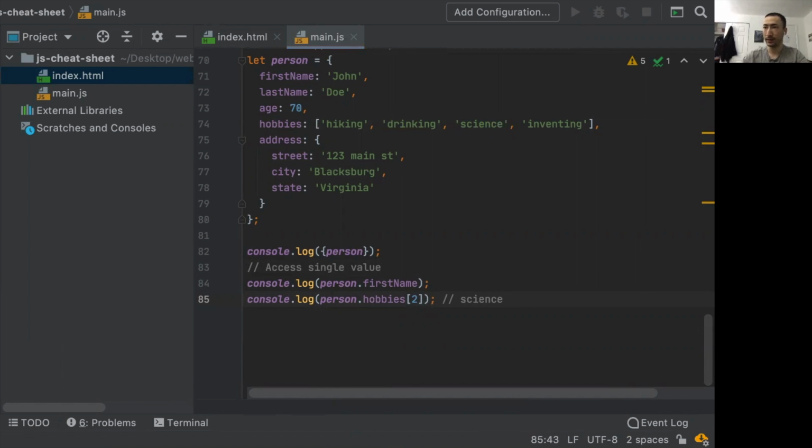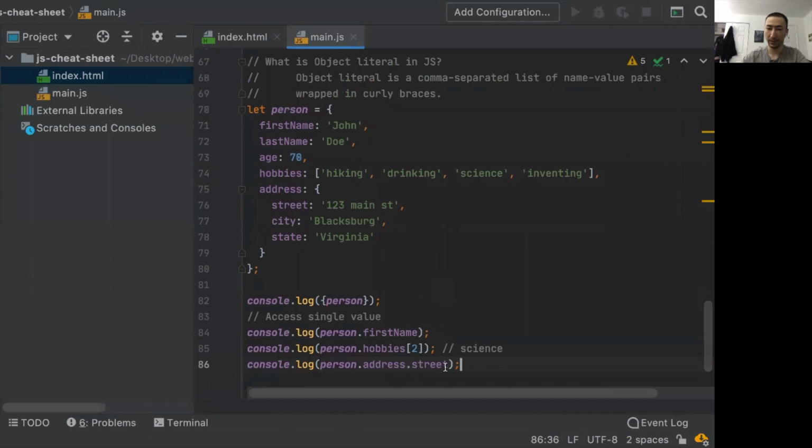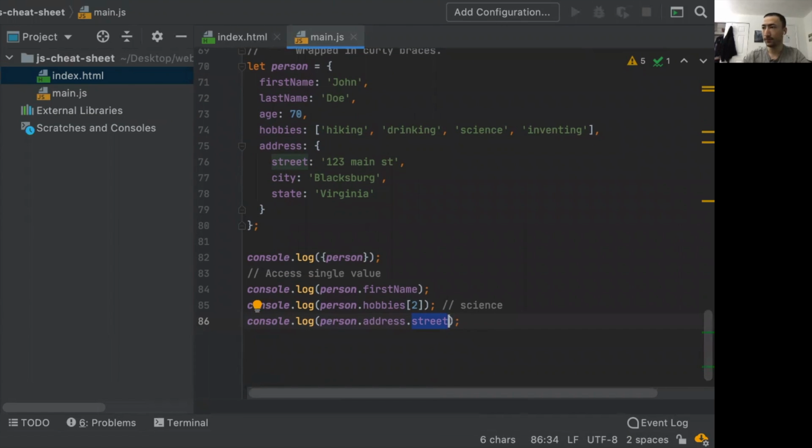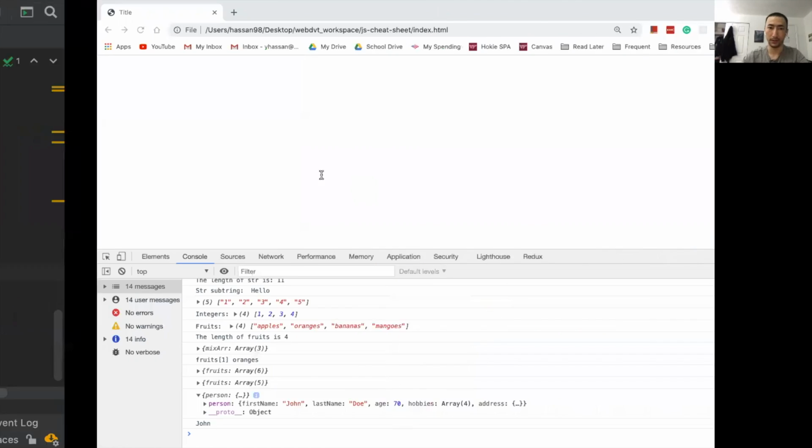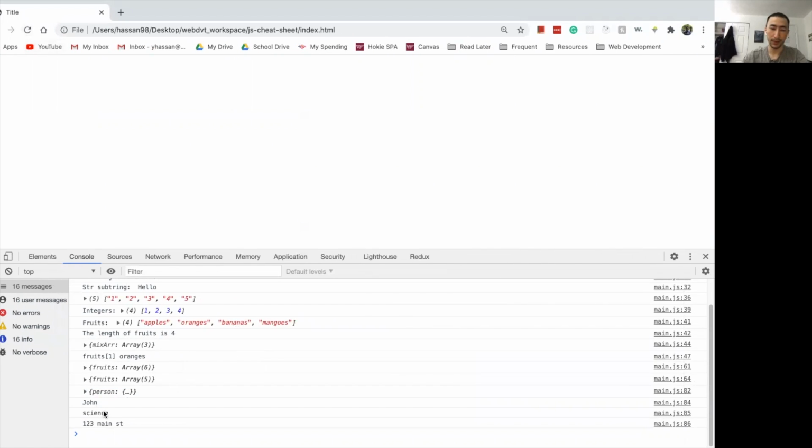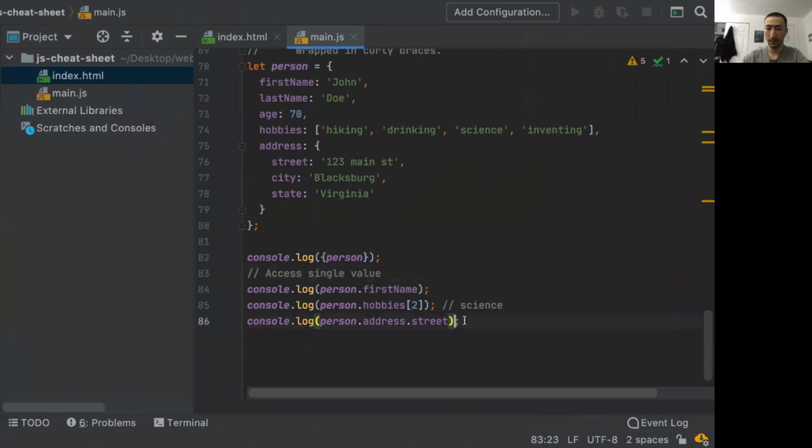And you can also get the properties inside the nested object literal. So we can get the street address by first going inside this address object and then getting the street property, which is of type string. Yeah, so let's take a look at that. So we have John, and for the hobbies, we have science, and we also have the street name.